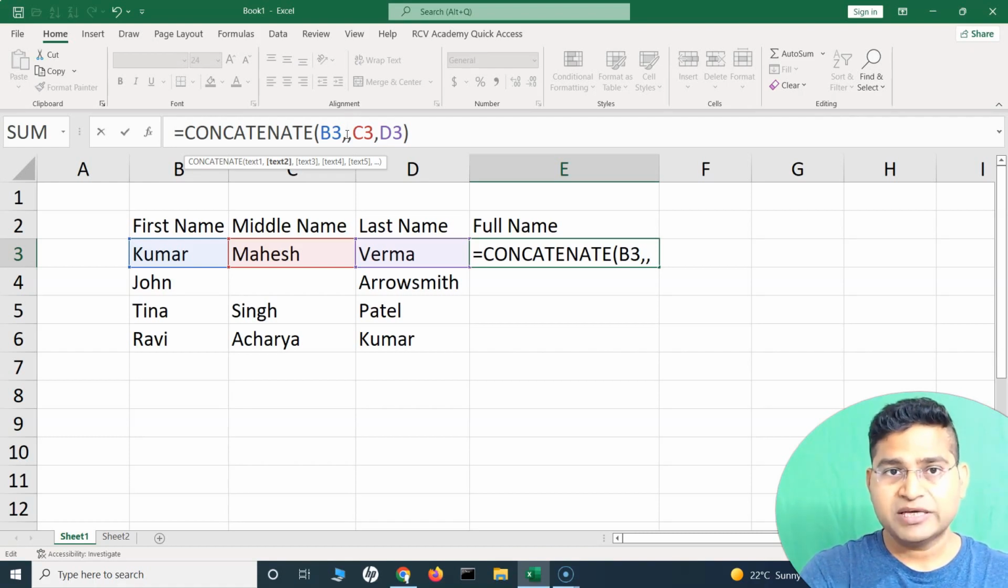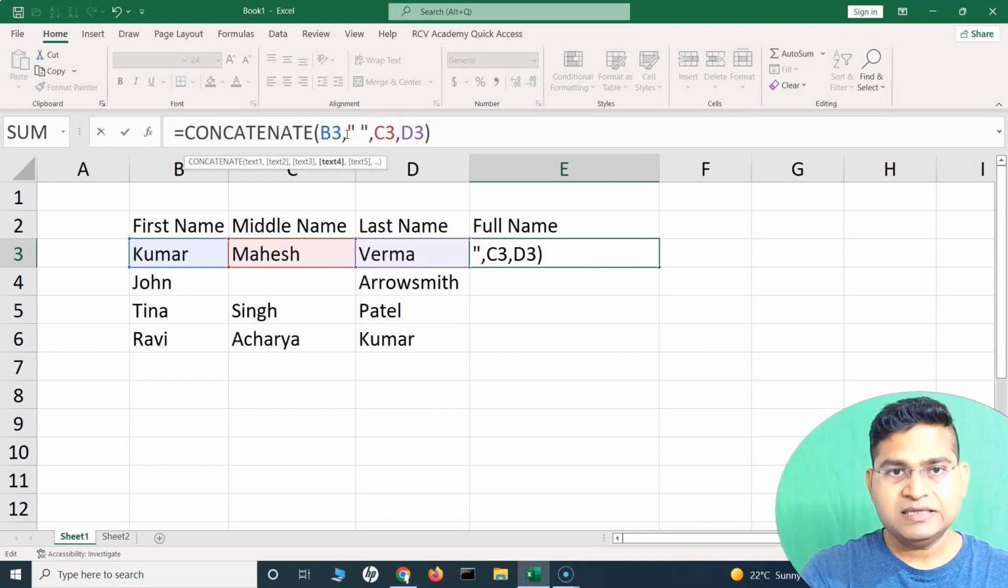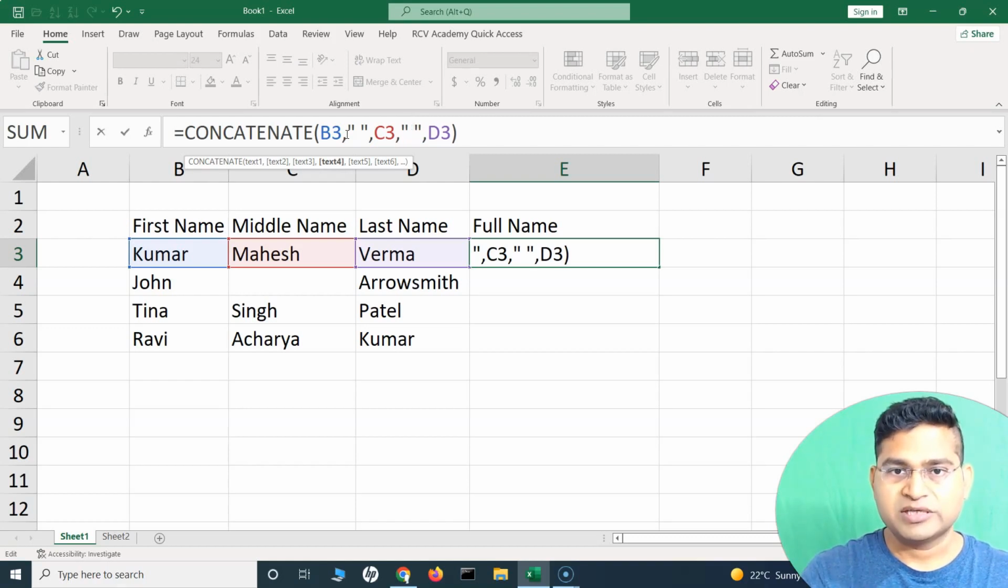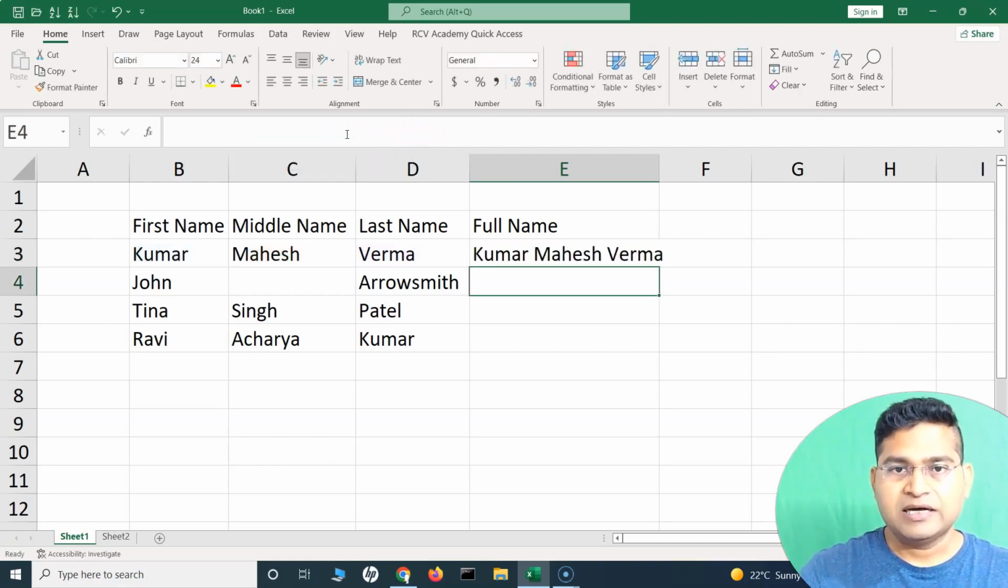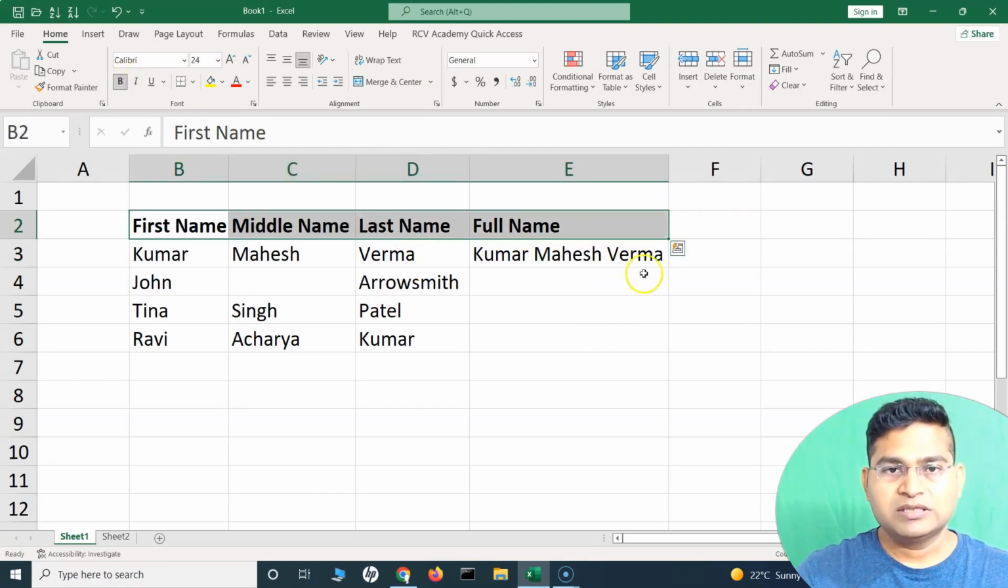To add a space, we simply need double quotes and put a space inside, like this. Then similarly between C3 and D3, we'll add a comma, then double quotes, and within the double quotes we'll add a space, and hit enter. Now you will see that we have concatenated the first name, middle name, and last name in the full name cell absolutely fine. Let me make this bold, these are the headings.